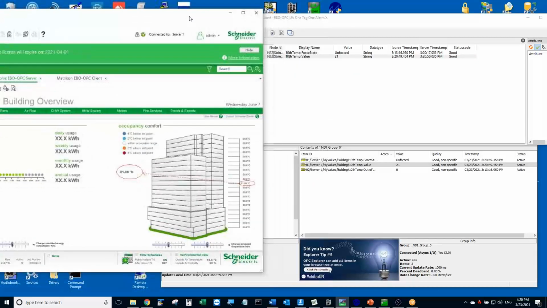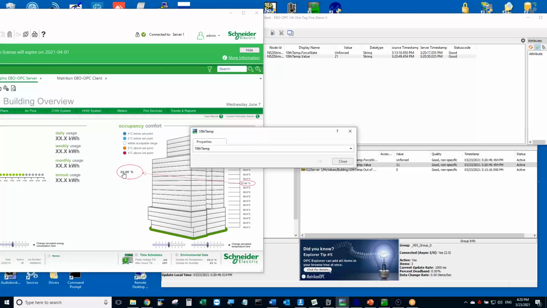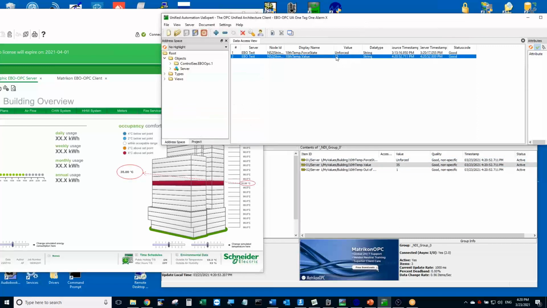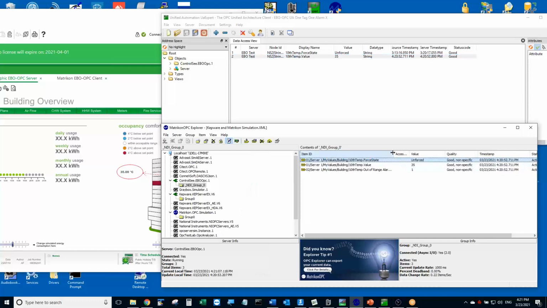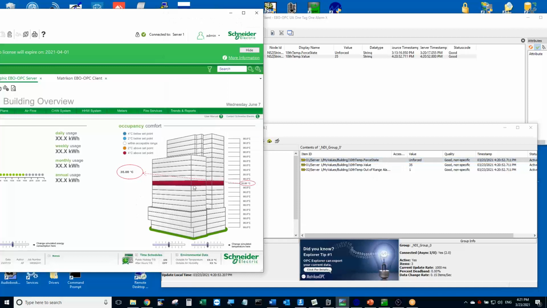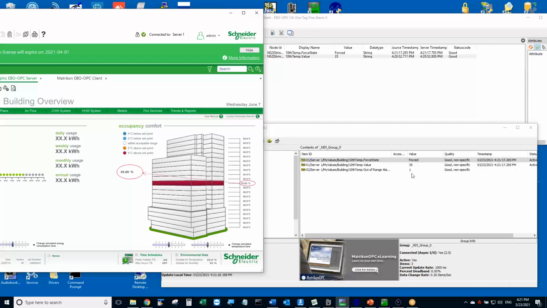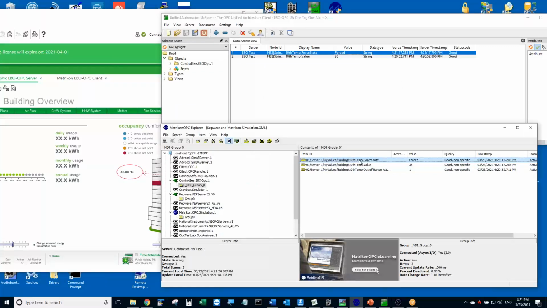So what I will do now, I will change the value from 21 to, let's say, 35. So once I change the value to 35, we can see that both clients are showing the value of 35. And you can see also here an indication about the force state, and the force state currently is unforced. So what I'll do now, I shall force this value. So you can see that the state now changes to forced in both clients.